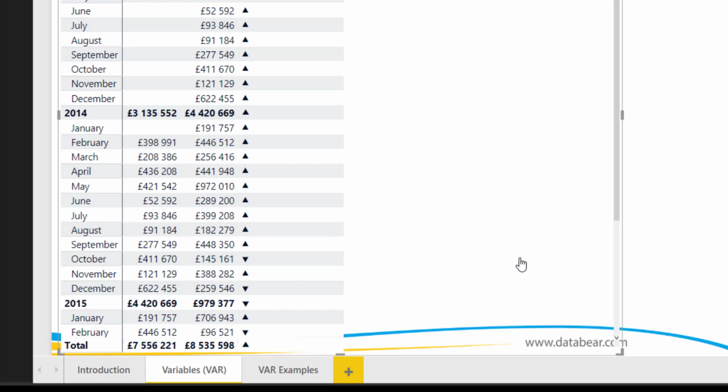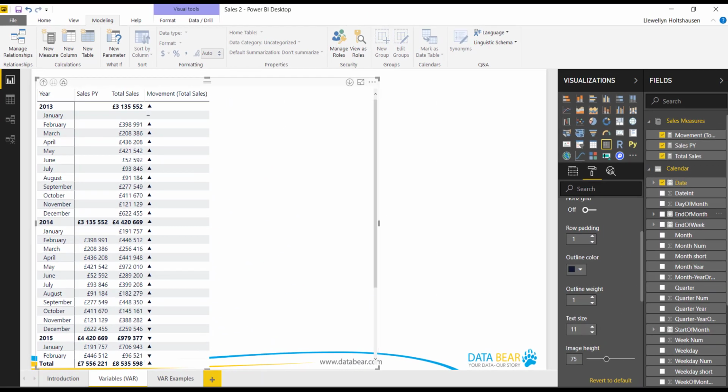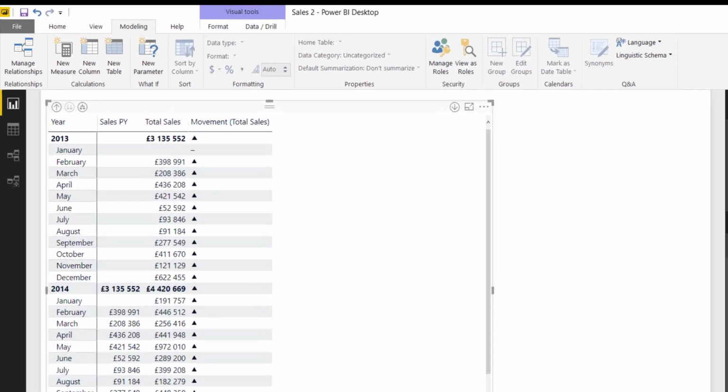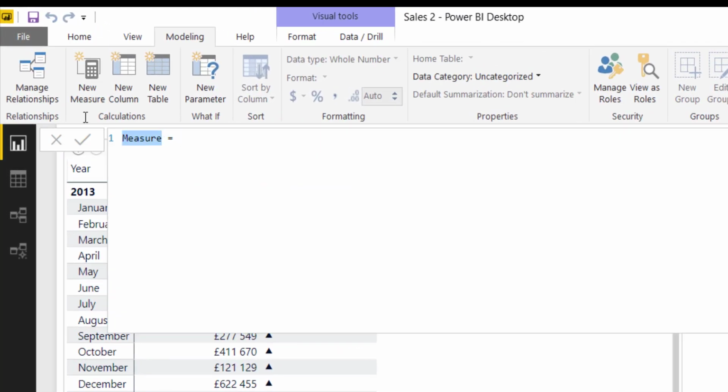If we wanted to enhance this a little bit further, we could also write a measure that changes the color of our UNICHAR character. So if it shows up, we could make it green. If it shows down, red, and so forth. So let's create another measure, and this measure we are going to call movement color.